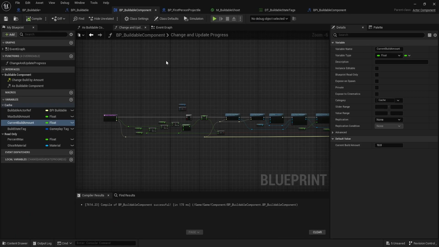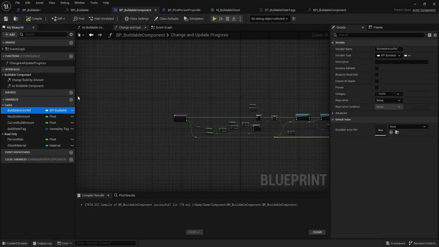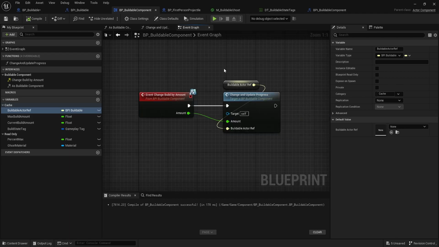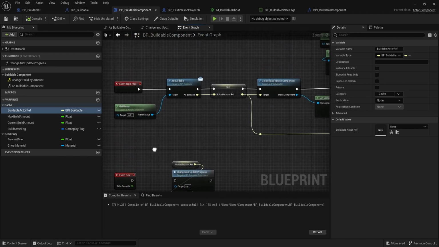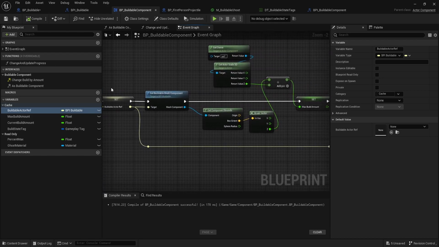In our component here, we've got a few variables. We've got the interface set up, and we've got a little small custom function here. So the variables that you'll need set up is a reference to the actual buildable thing. So on the begin play, we'll get the owner as the buildable, and then we'll set the reference.